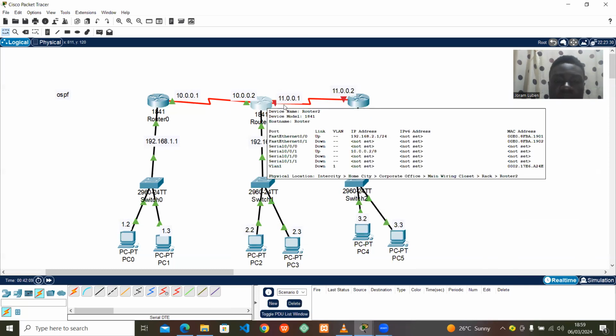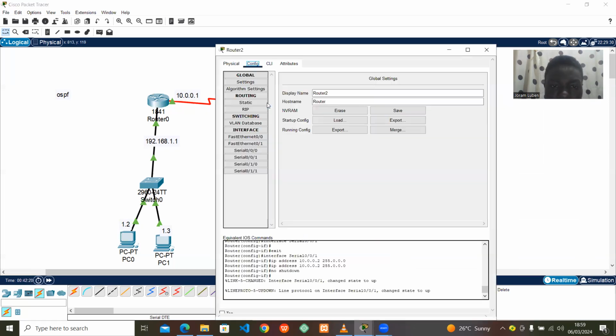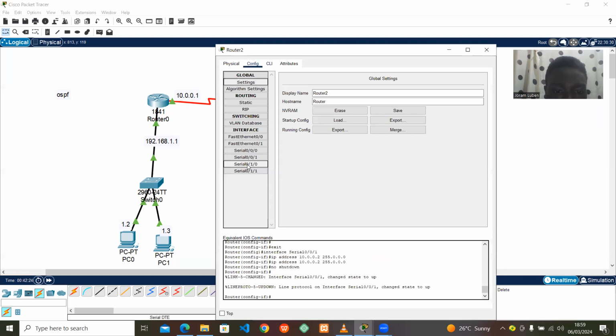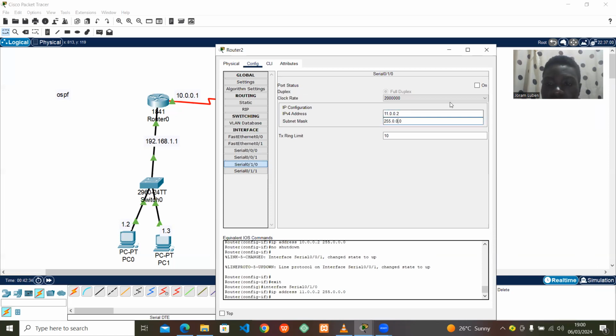So I go back to the same router. We are assigning this now. I'm going to assign the IP address of this side. I'm looking for the serial ports. So I place here, the serial port is 010. So I come here, I click on it, I come to 010. This is 1. I click it. I come here. I say 11.0.0.2. So when I come here like this, I click on it.